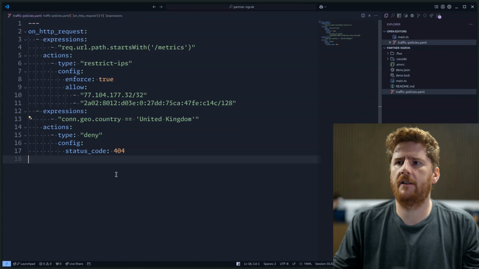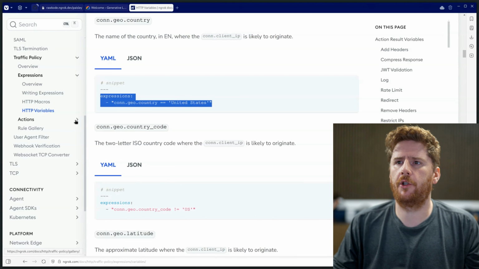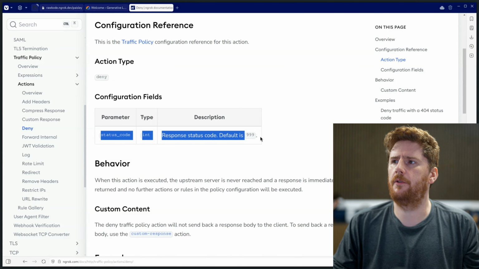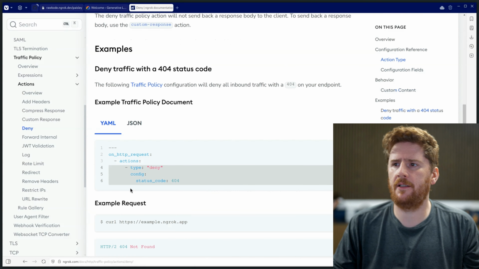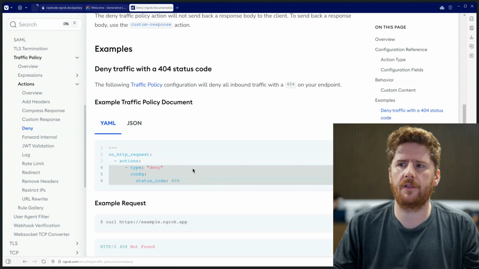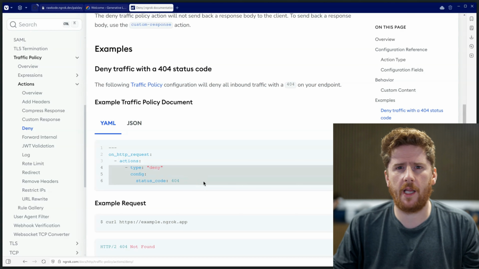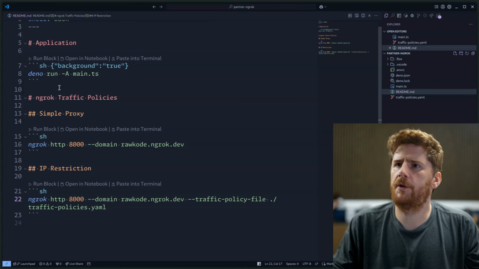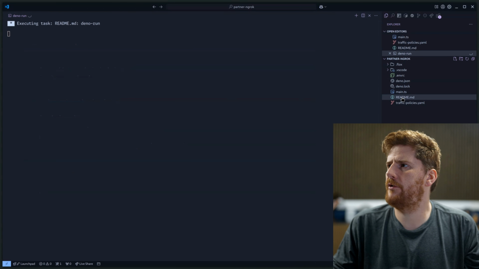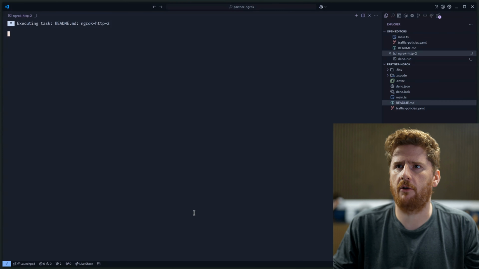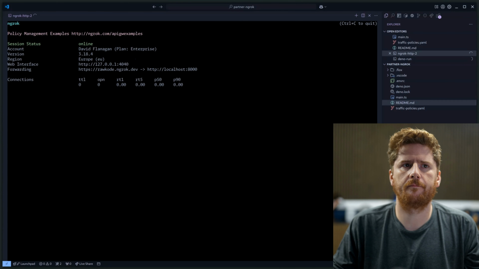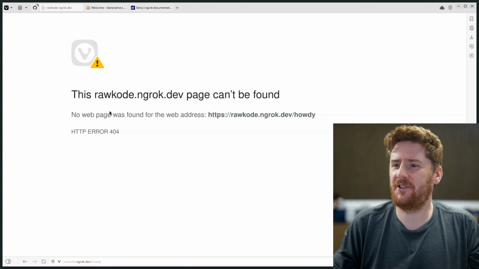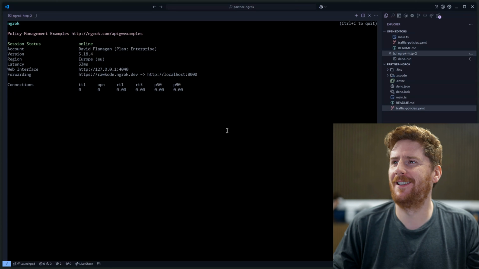Now, to find the deny and its configuration, you can just click on Actions, Deny, and you'll see that status code is the only accepted property, and there are plenty of examples throughout ngrok's documentation. Great work, ngrok. Heading back over here, we can go to our README, make sure our application is running, and run ngrok again. If we head over to our browser, it looks like it's already tried to refresh, and we're getting a 404.